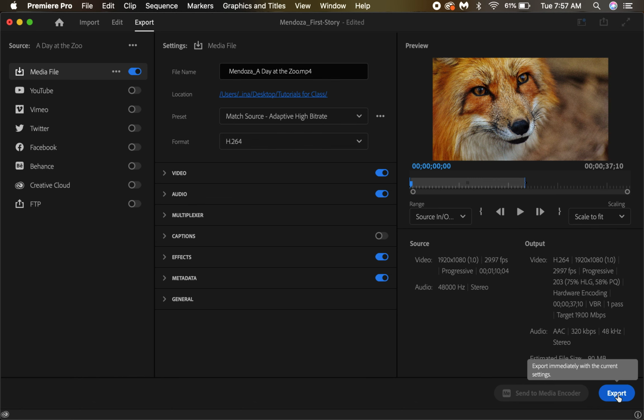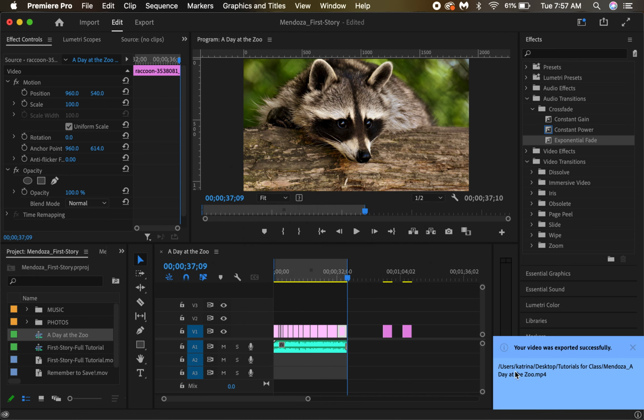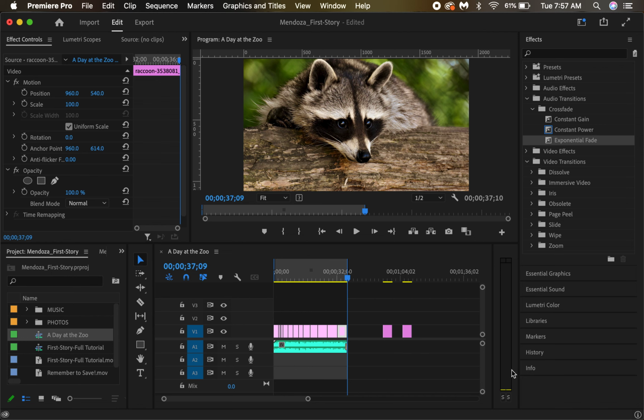Hit the export button and you should see a window pop up saying that it's encoding and exporting your video. It shouldn't take too long since it's a very short video made out of photos and a music track. Once it's completed exporting, you'll see a dialog box pop up over here that says your video was exported successfully and the location. Congratulations.